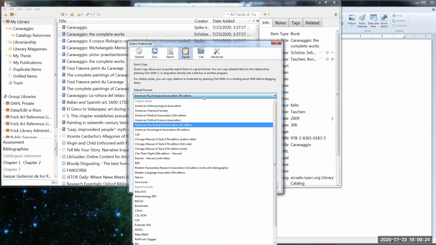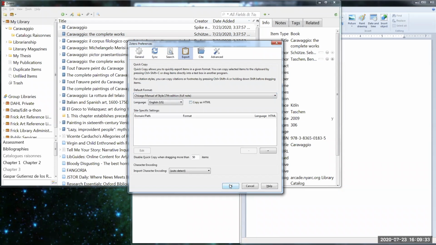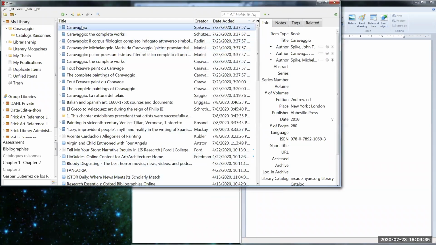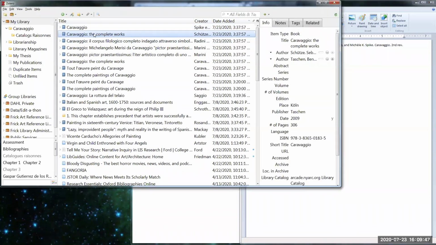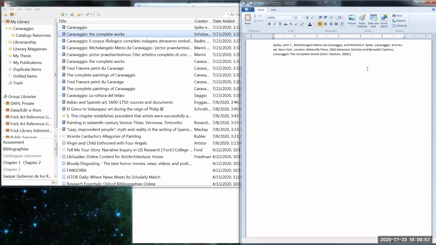It's not really one that I would use. I would probably use Chicago manual style, maybe full note, and click OK. And now when I drag that citation over, by default, it's the bibliographic citation in Chicago, 17th edition. And if I wanted to see what a footnote citation looks like, I'm just holding down the Shift key and dragging it over as well. And there it is. And it'll put the citation wherever the cursor is at. So just keep that in mind.